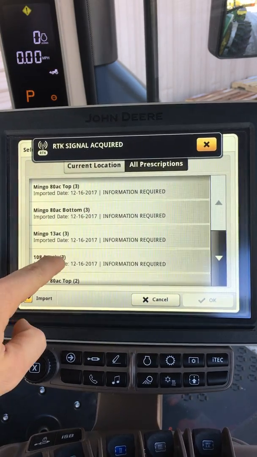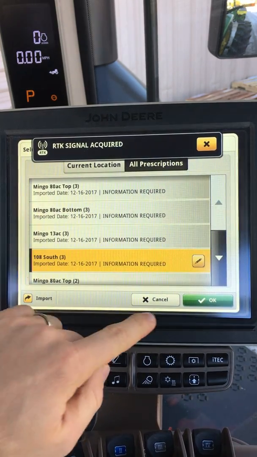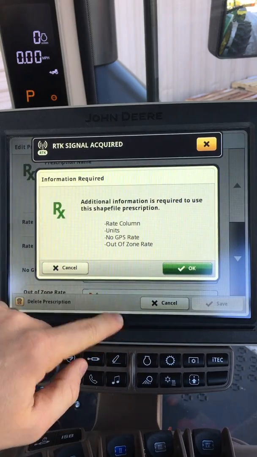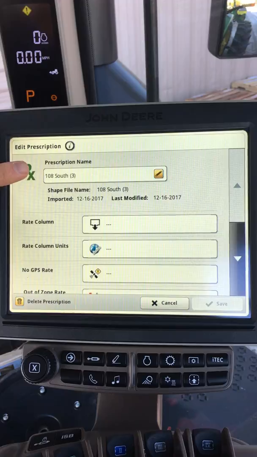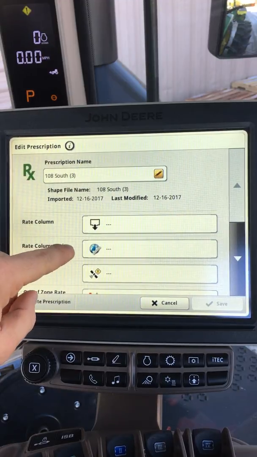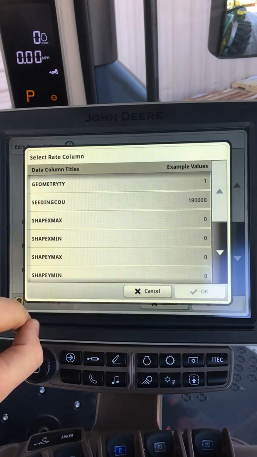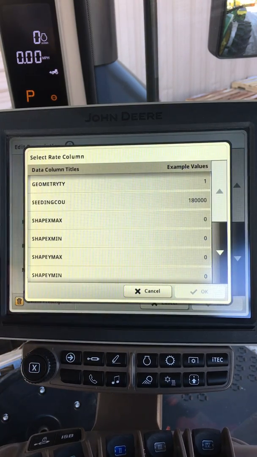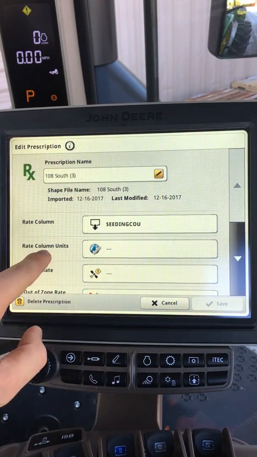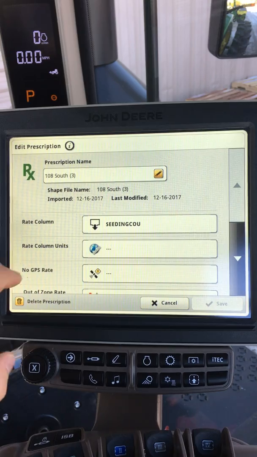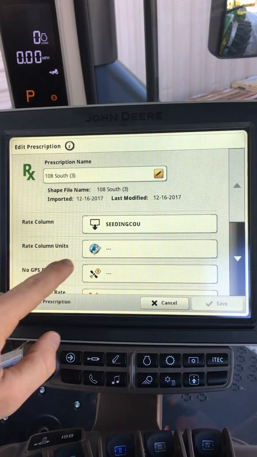We'll select the prescription we would like to use, and then we have to fill out additional information. So we have the prescription name, which we can leave alone. Then we have to pick what column of the shapefile that we would like to use. So usually this is fairly self-explanatory, but in this case we're going to want to use seeding count, which it won't always be seeding count. It depends on who's writing your shapefiles.